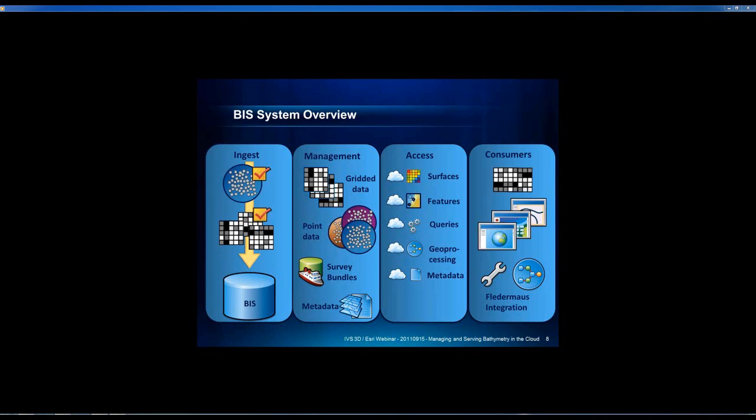And so management for us is 4 components. It's gridded data, which you'll see clearly today. It's point data. It's survey bundles or survey packages of information about the survey, and then it's the metadata itself. Managing and serving this stuff is one of our strongest strengths, and it's something that we're going to show you how we do today. That quickly plugs into the next part, which is the access.